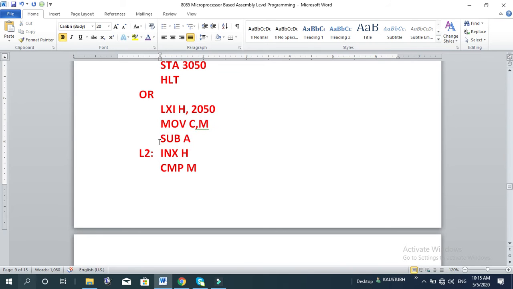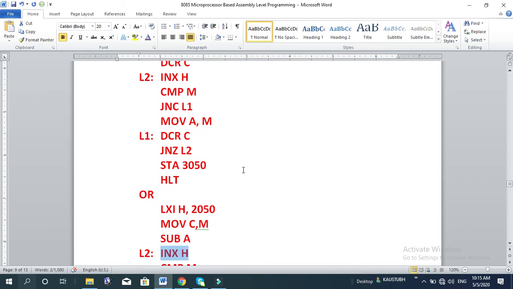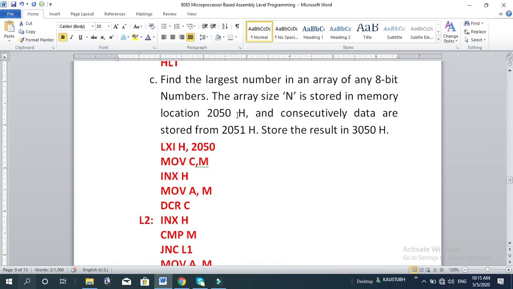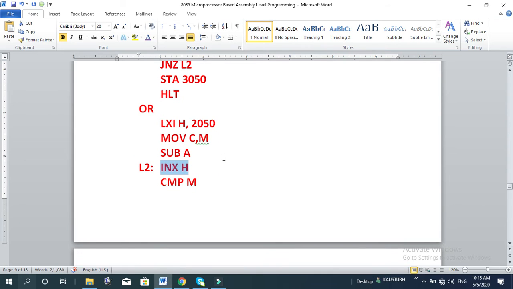So here I am using SUB A. You can use XRA A also, MVI A, 00 also, or ANI 00 also, to make the accumulator 0. Once the accumulator is 0, I increment the HL register pair, so it becomes 2051. In 2051, my first data is there, because 2050 has the n and from 2051 onwards the data. So in 2051 my first data, say x1, is there.